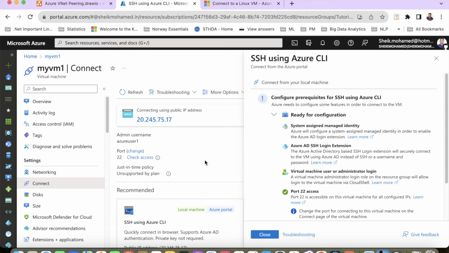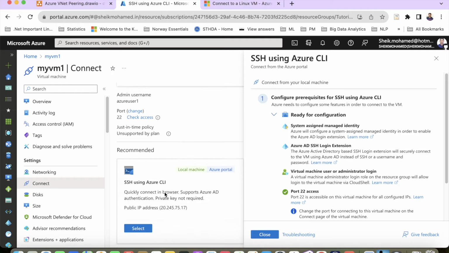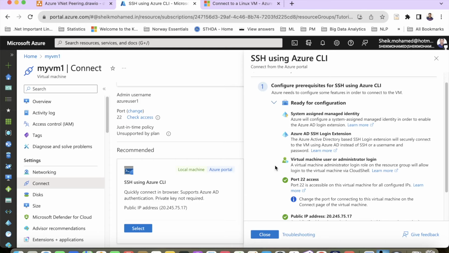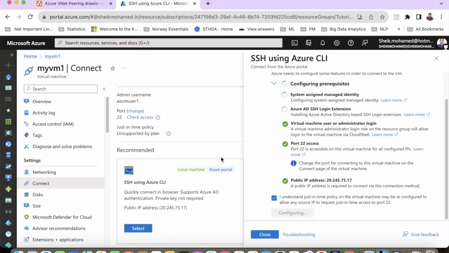What we will try to do is ping myVM2 from within myVM1 and see if we are able to establish the connection. We have this public IP address 20.245.75.17 on myVM1 to try and connect to myVM2. We will use the Azure CLI secure shell, and when I select this, we are just making sure the port 22 inbound access is in place. Let's give it a moment to get this configuration done.